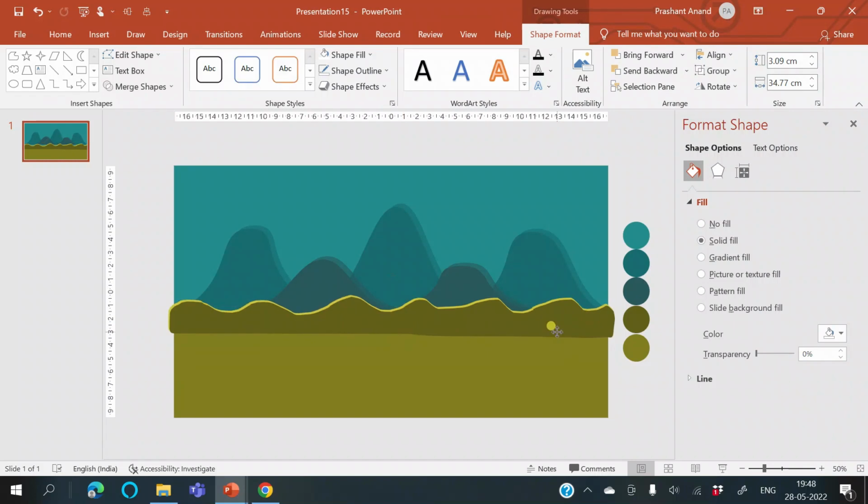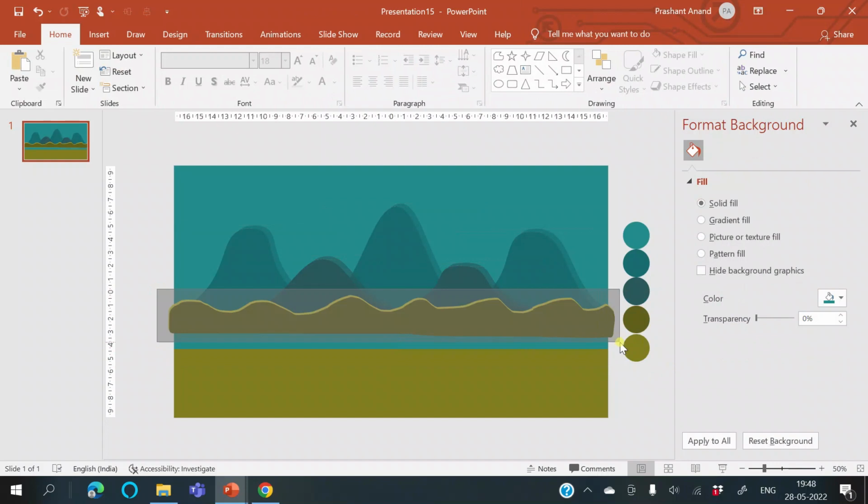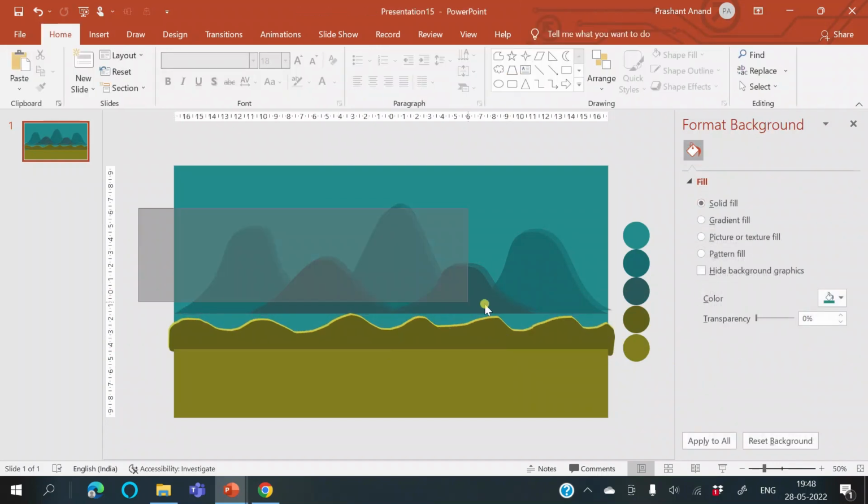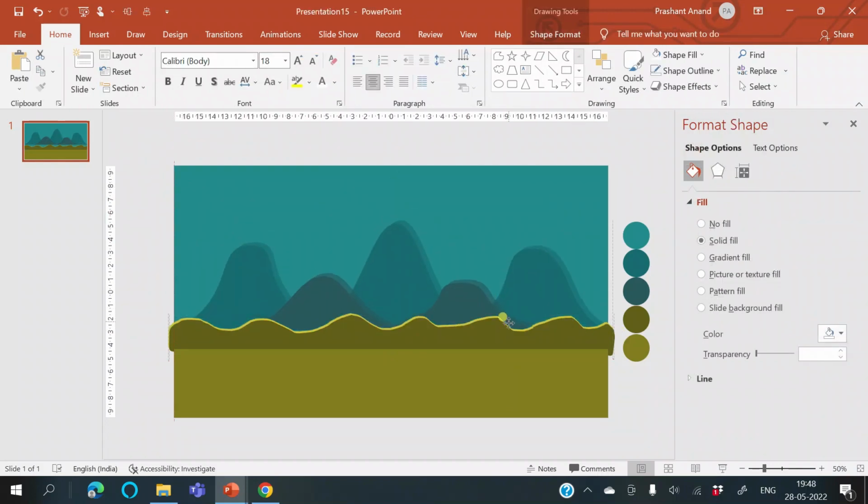Okay, perfect. Okay, so let's bring this rectangle at the front. So right click on it, click on bring to front. Let's reduce its size a little bit, and let's bring all of our elements a little down. So let's bring this bush down, and then let's select all of these mountains and bring them a little down.